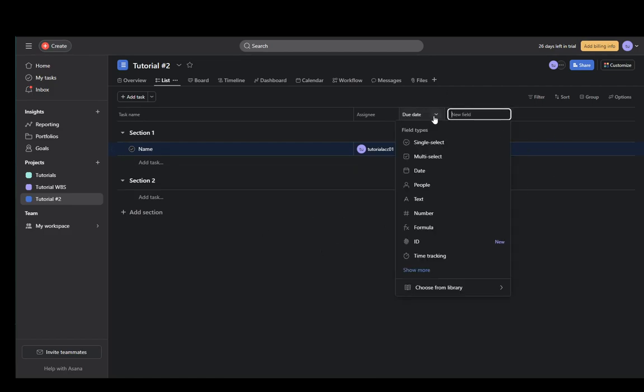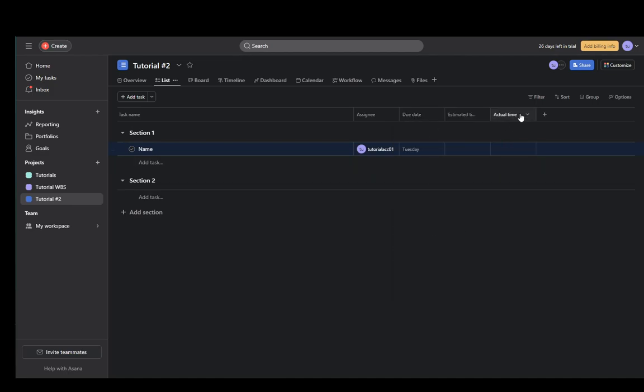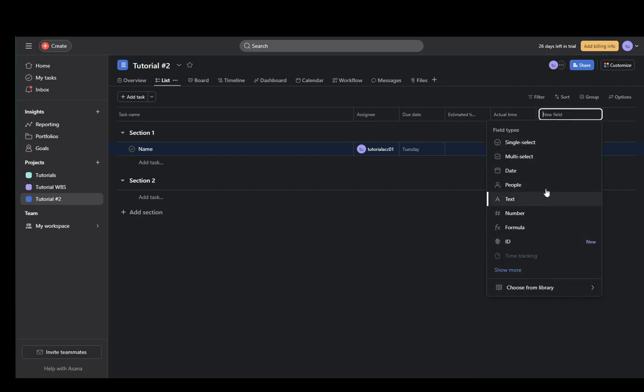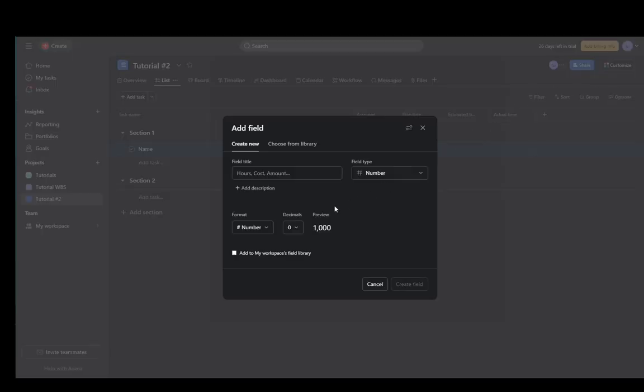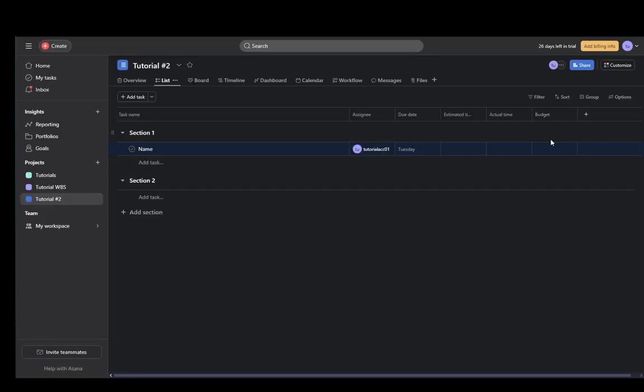And then you can add other fields if you want to. You can add time tracking to see how long it should take for you. You can add people, you can add text, you can add a number. For example, if you need a specific budget, you can set up your format with decimal places, and you can set up your currency as well. You can enter the title, for example, budget, and then just click create a field, and now you can enter however much money you would need.